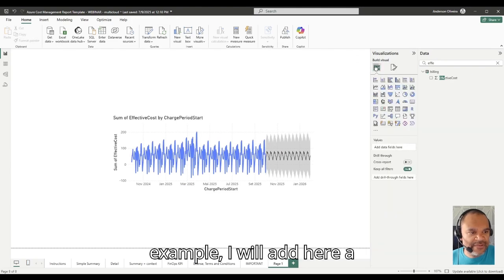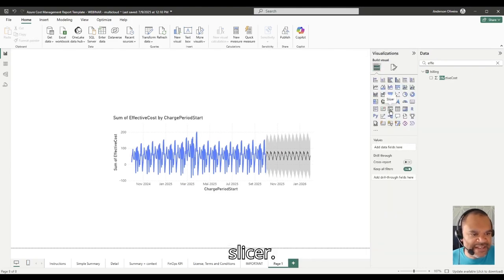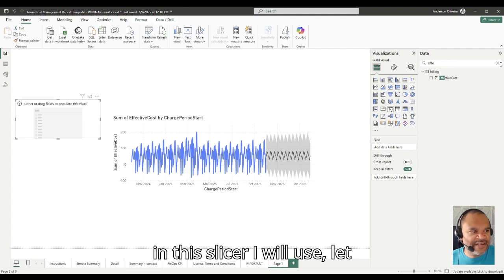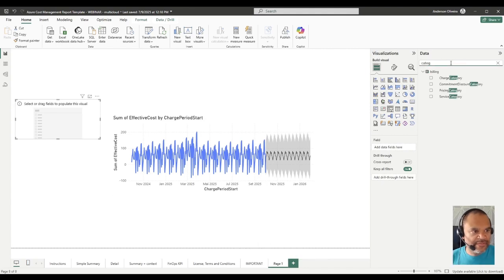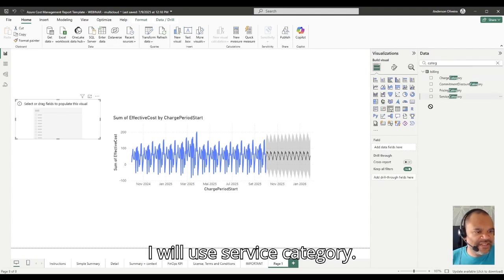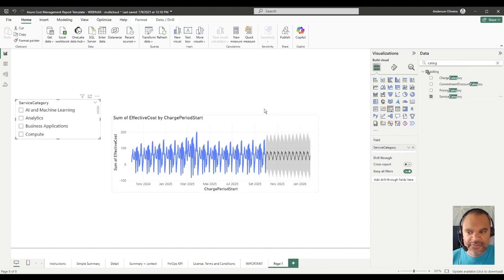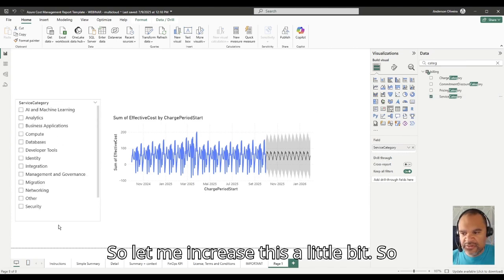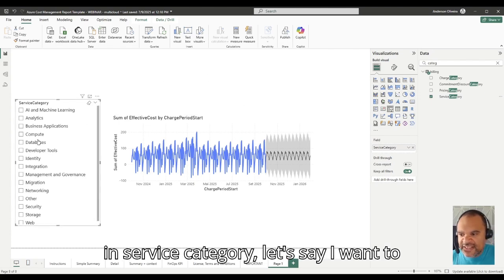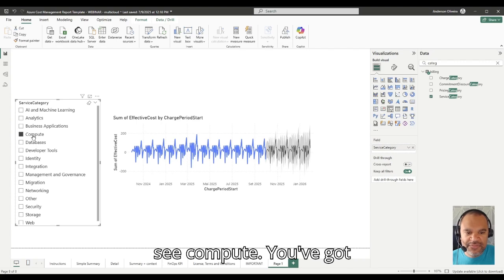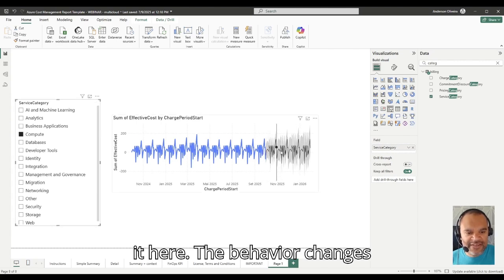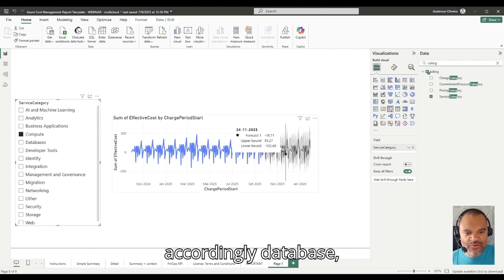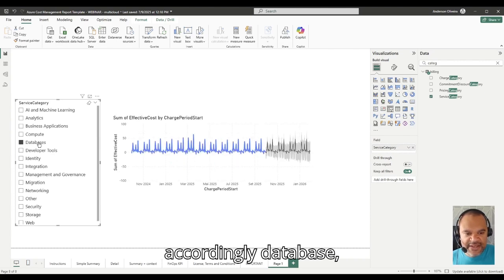And the interesting thing is that it also connects with context. For example, I will add here a slicer, and in this slicer I will use service category. So let me increase this a little bit. In service category, let's say I want to see compute. You've got it here. The behavior changes accordingly. Database, the same thing.